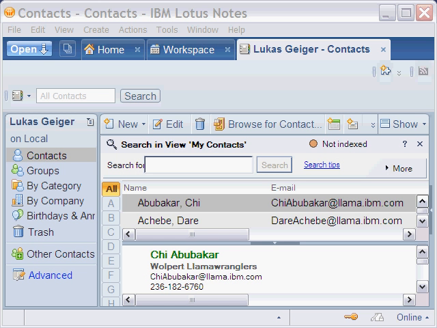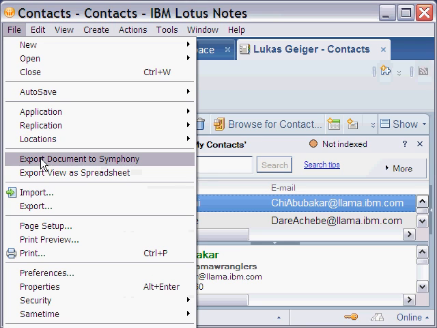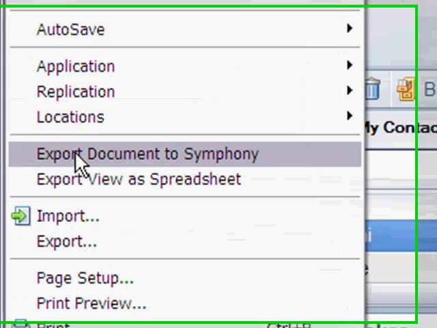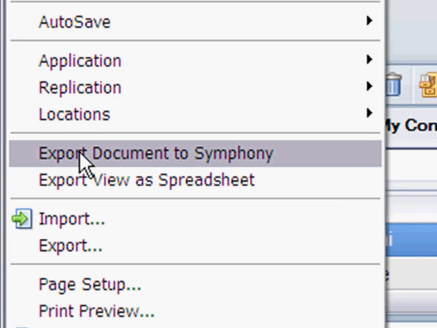Hello, today we're going to look at another component in the Composite Application Component Library that manifests itself as a menu pick. In this case, under the File menu, we have the Export Document to Symphony. This feature allows us to take the selected document in our view and export it as a Symphony file. We do this by mapping the fields in the document to fields in the Symphony file.